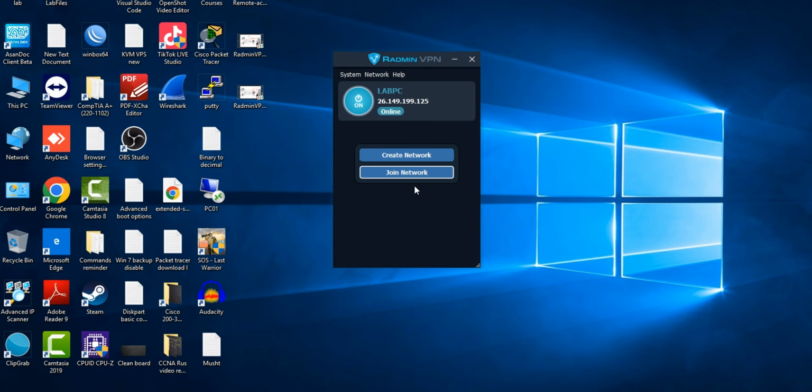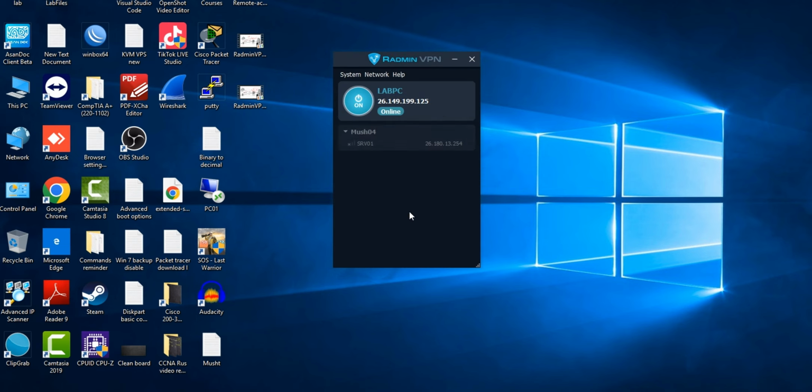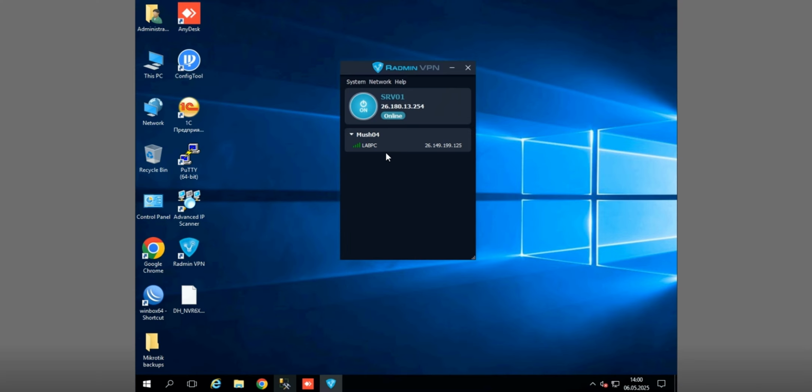So let's join the network. It's a network name, and the password I created before. Press join. Currently I am joining the network. Okay, already joined, everything is fine. You can see the signal indicator here, so it's okay. Now I'm connected, going back to the server side, and I can see the client connected to the server. Lab PC, it's a client name.